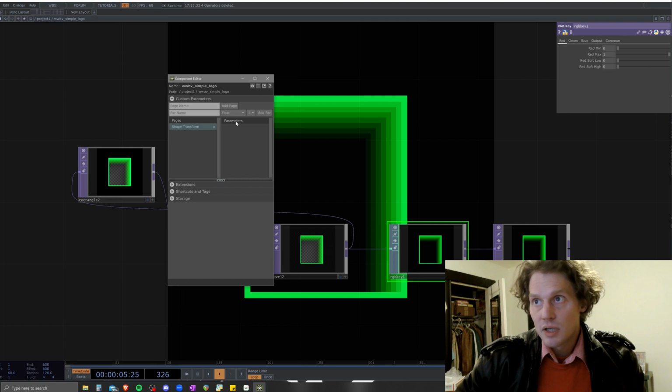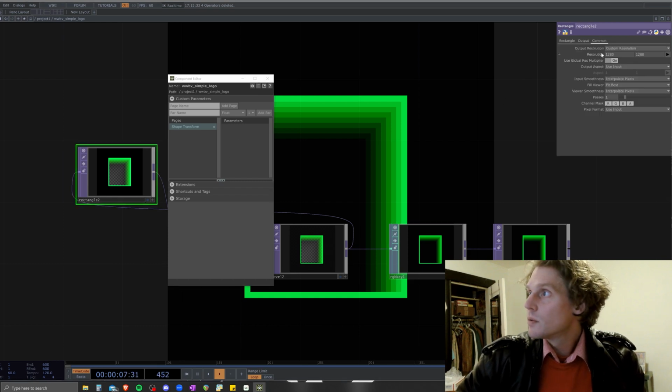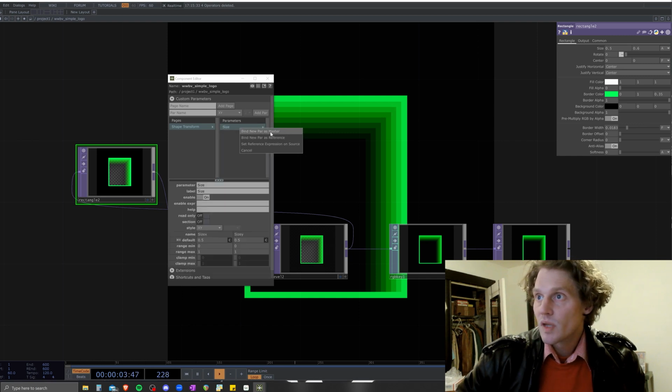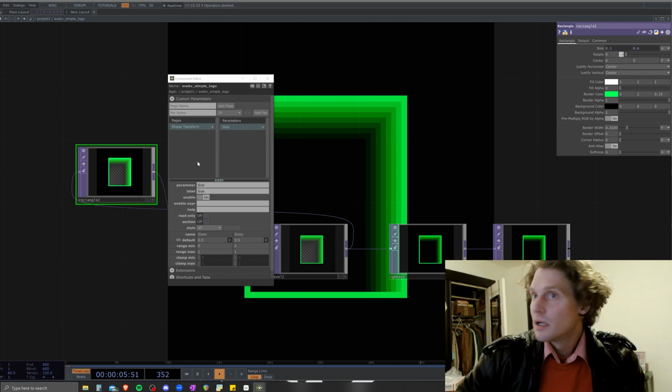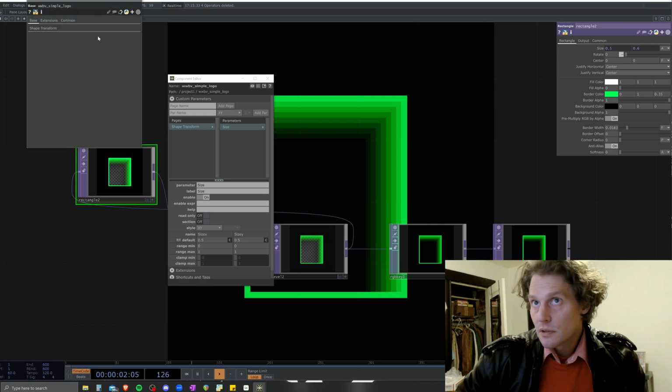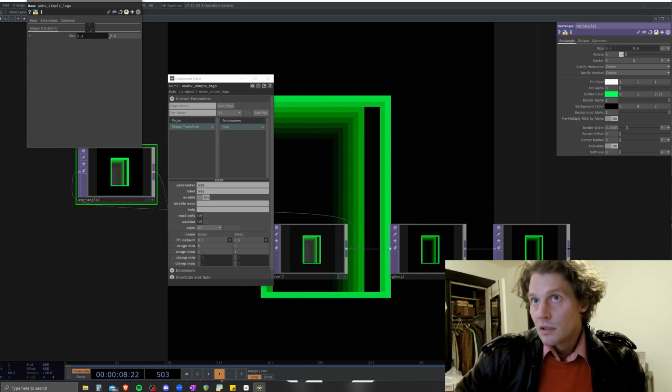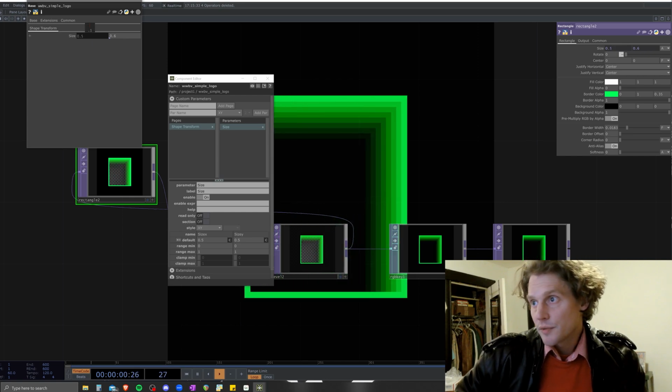Now you can drag anything that you want, like say the size. And if you bind it as master, you'll have controls here that affect the image without having to dive into the network, which is super handy.